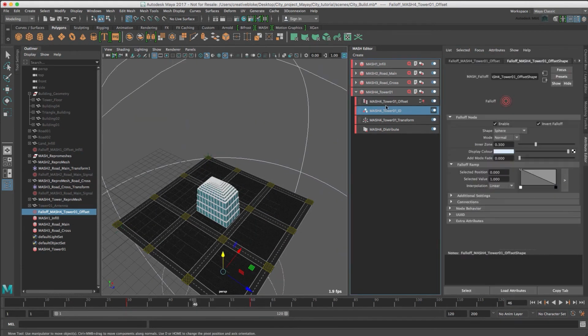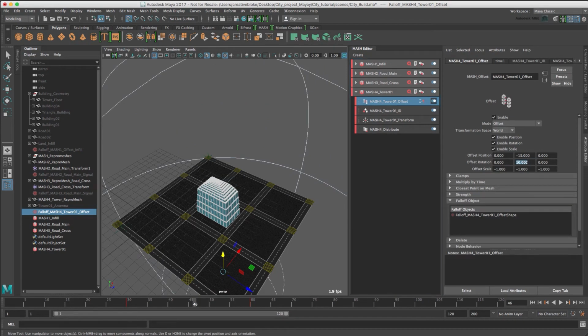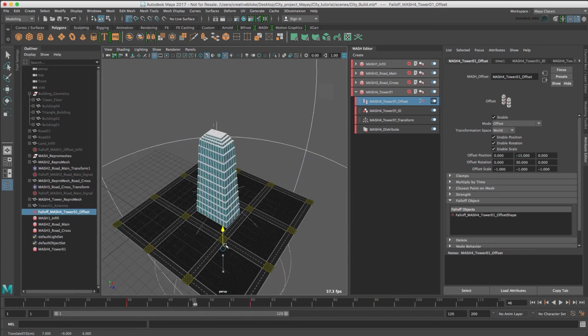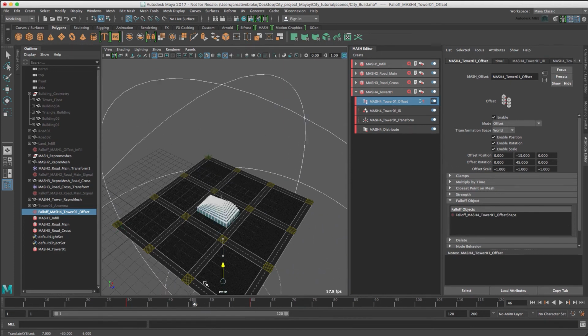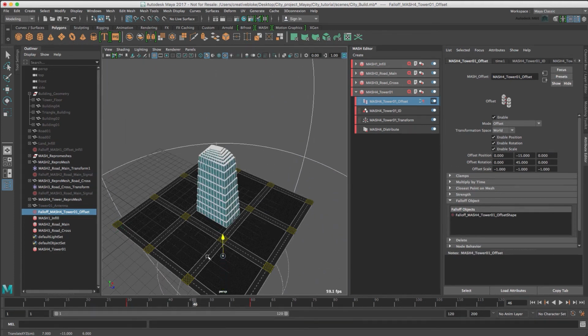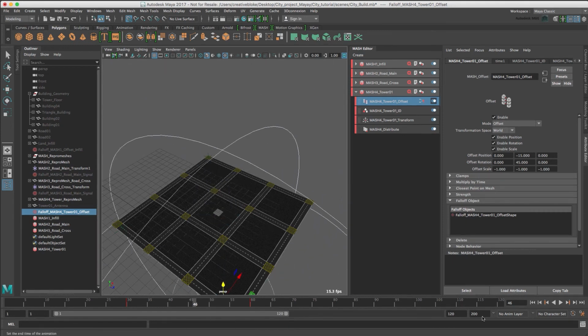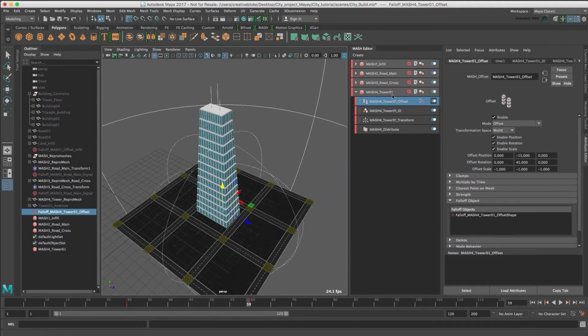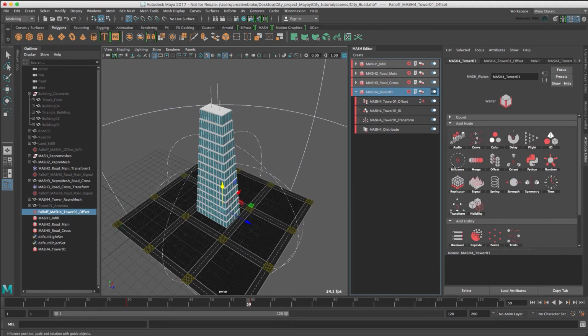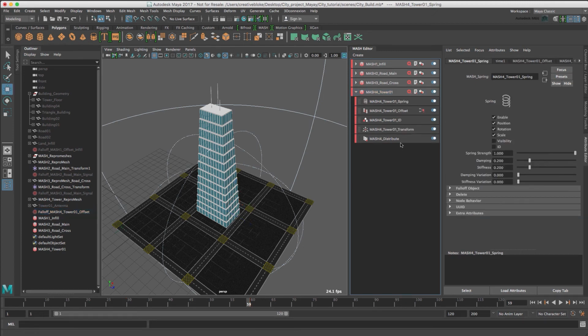Might just change the amount of our offset in our Y, so we get a bit more. That's a great thing about procedural modeling. You can go back in and change it whenever you want, and the mesh system really gives brilliant feedback due to the power of Hardware Renderer 2.0 and all the various behind the scenes optimizations that the team at Autodesk have done. Okay, so I'm happy with that. Again, still a bit jerky, so let's just add a spring node just to give us a bit of life.